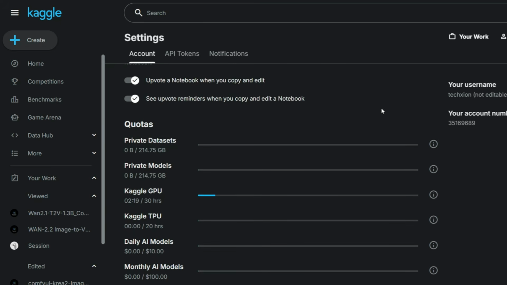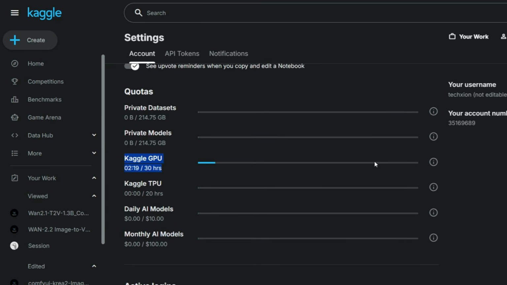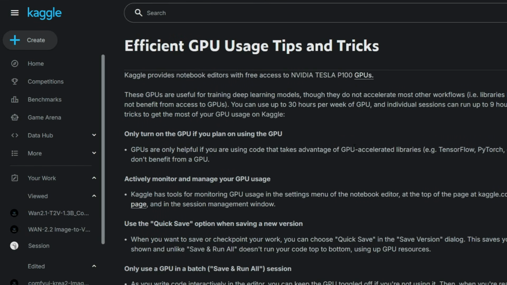Now why Kaggle? Because it gives you a free GPU with 16GB of VRAM, either a T4 or a P100, for up to 30 hours a week. That's a real GPU for free in your browser.